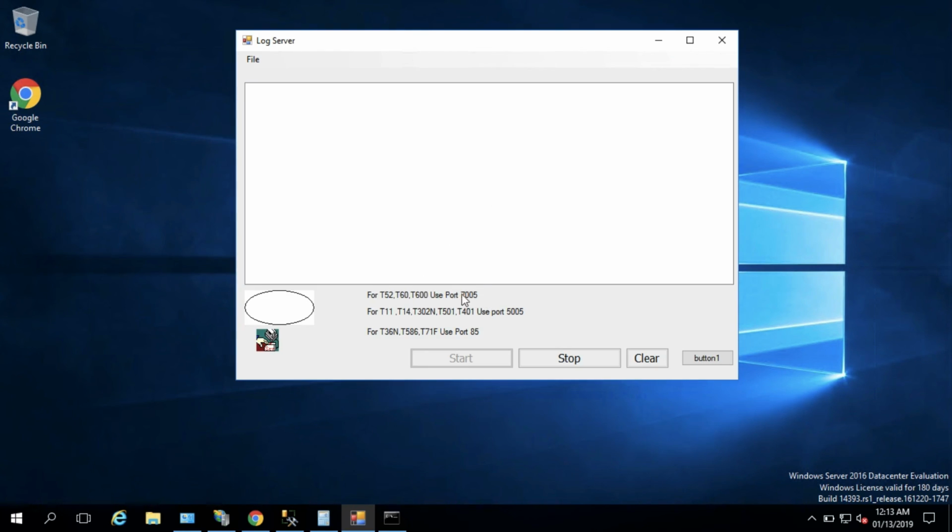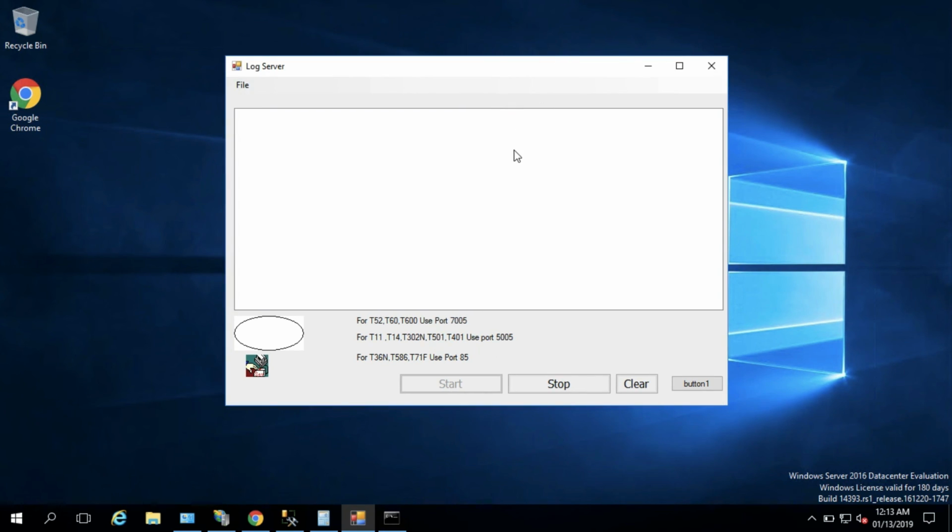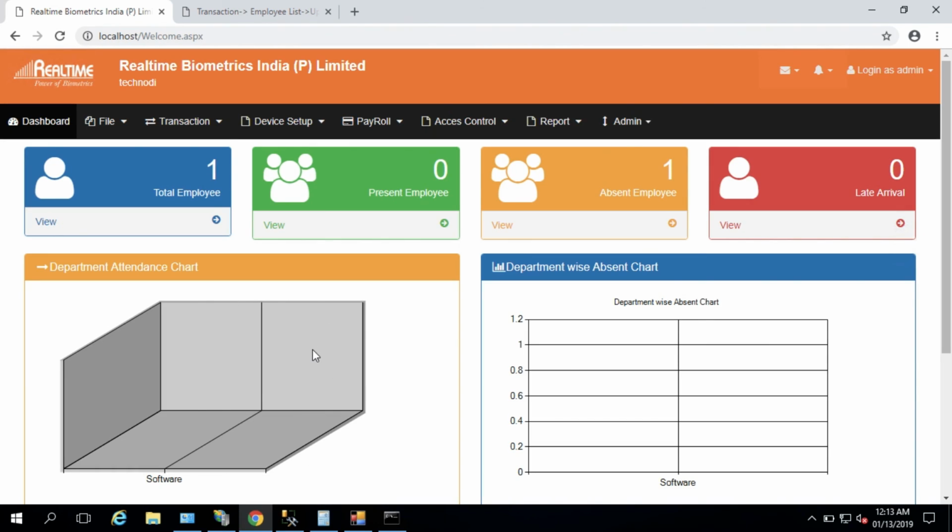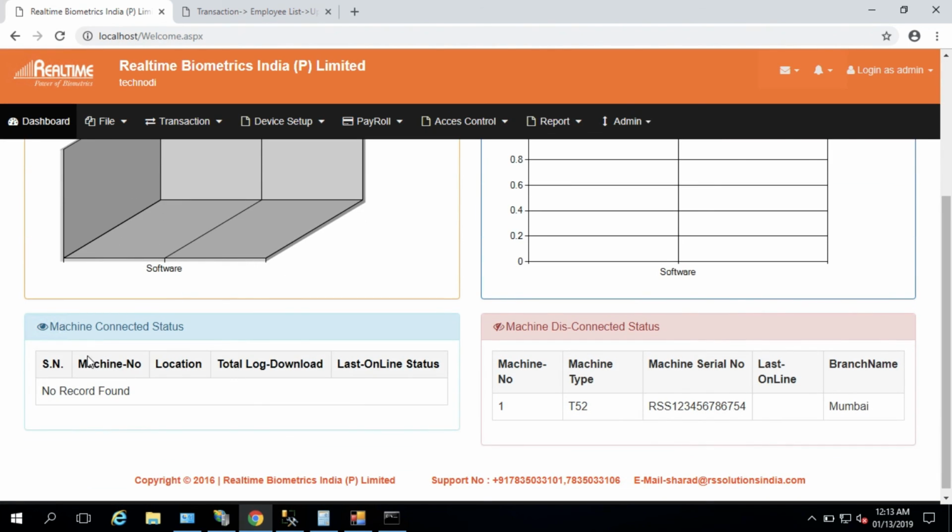Once these settings are done, your device will get an E symbol. If it's a finger device it will show you an E symbol. That will be the symbol that the device and software are connected with each other. So once these are connected, the device will come in the machine connected status. Right now the device is disconnected, so it shows in machine disconnected status, and once the device is connected, it will show you here. So for now it's done.